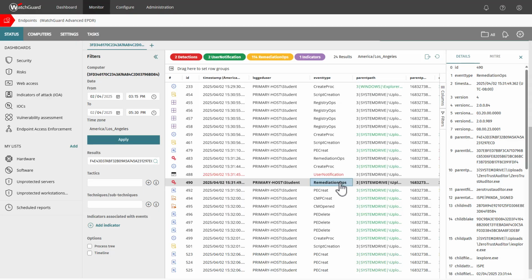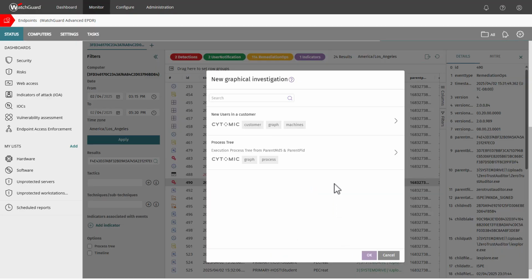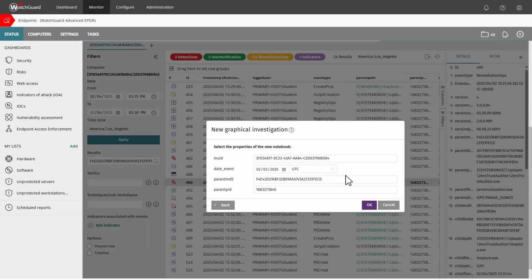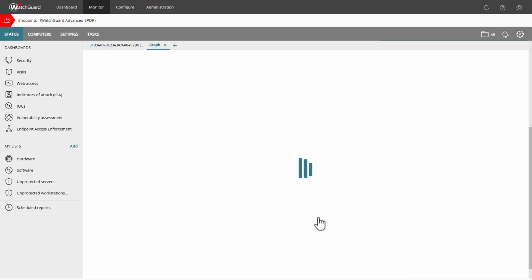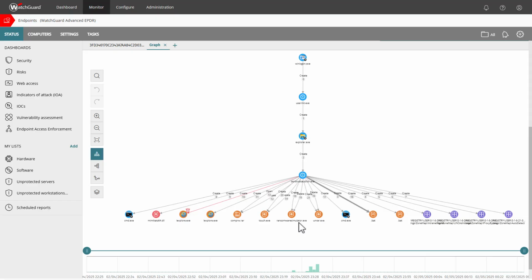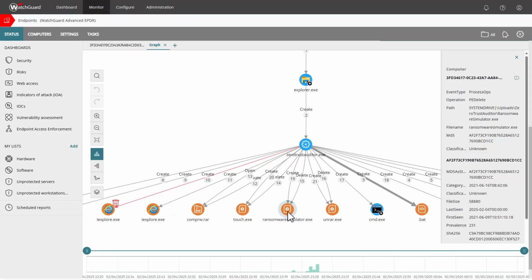Another tool I can use to look at this program more closely is the process tree. The easiest way to access this is to right-click on an event related to the program I want to research, then select Graphs, then Process Tree, then OK. After a short time, the graph will display in a new tab, and it shows a graphical representation of the links between this program, the actions it has been taking on the computer, and other programs it has been using. And I can click on these entries to see more details.